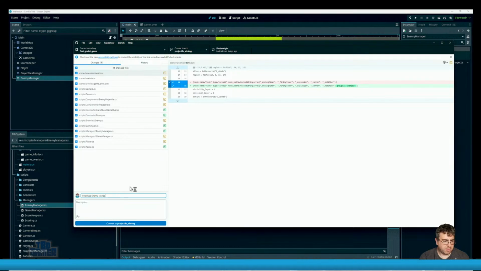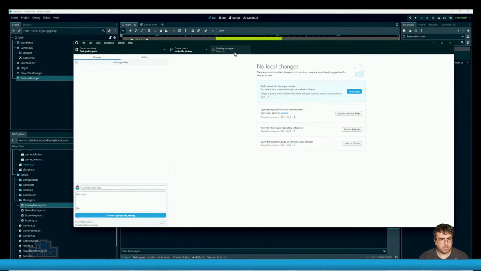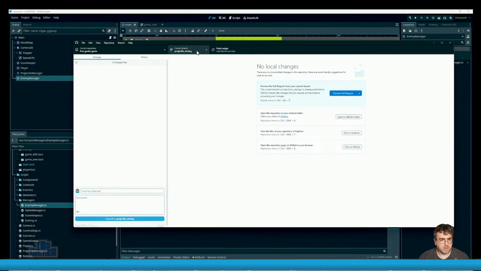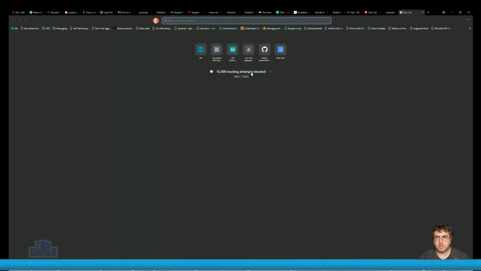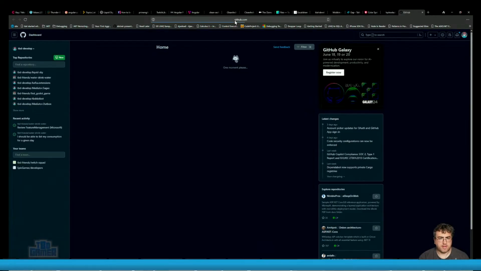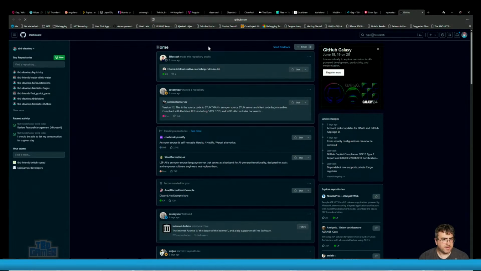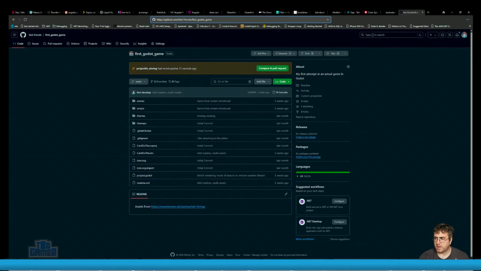Introduce enemy manager. Going to commit that. We're going to push that now. Not exactly going to set the world on fire, but this is up there in Git. If anybody's interested in the code, you're more than welcome to have it.